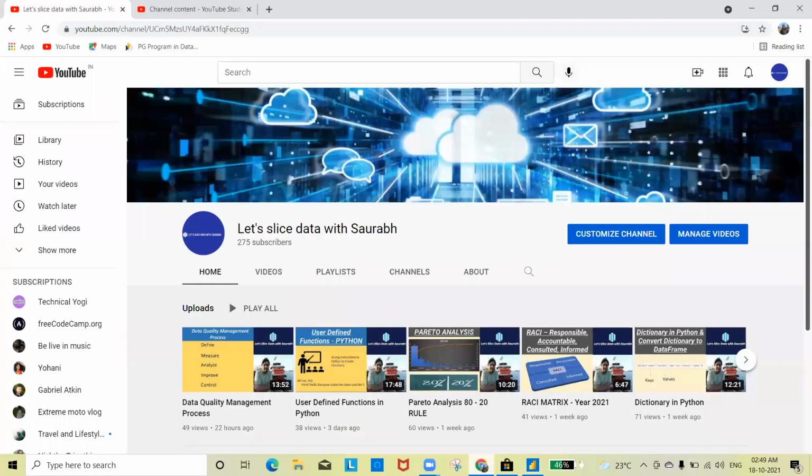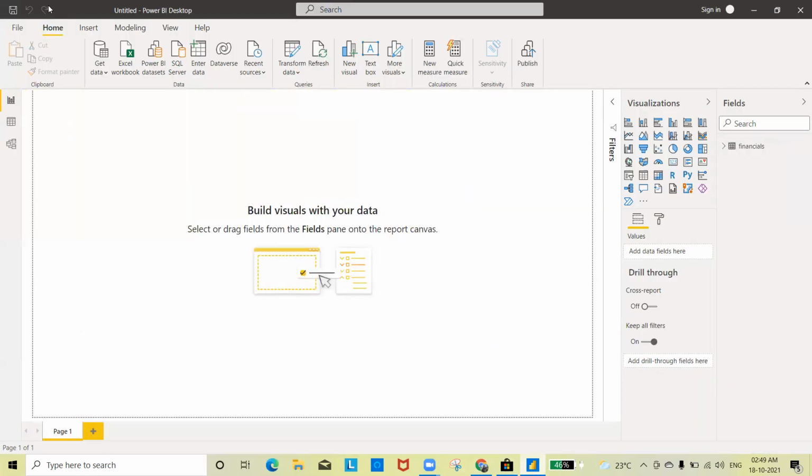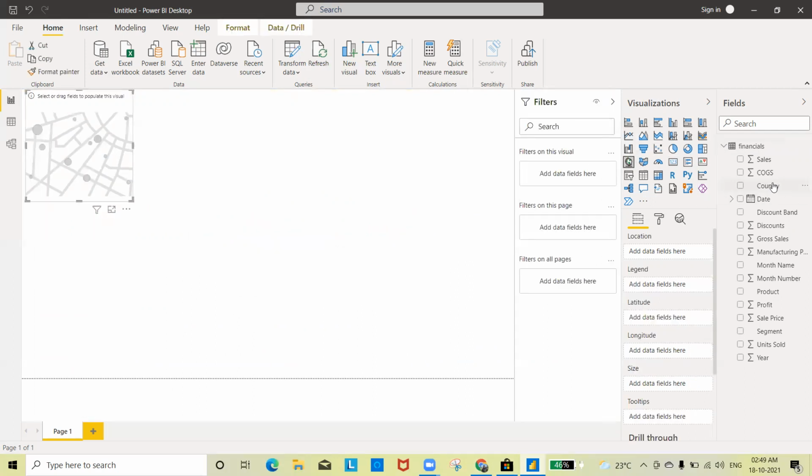So before that, you just go to the Microsoft Store. Search for Power BI, download it and launch it. So it will come up like this. Later you can save the file, whatever you want to do. So let's say I have downloaded this financial data. What I will do, I will show you one small chart, let's say a map, because we have some countries here.